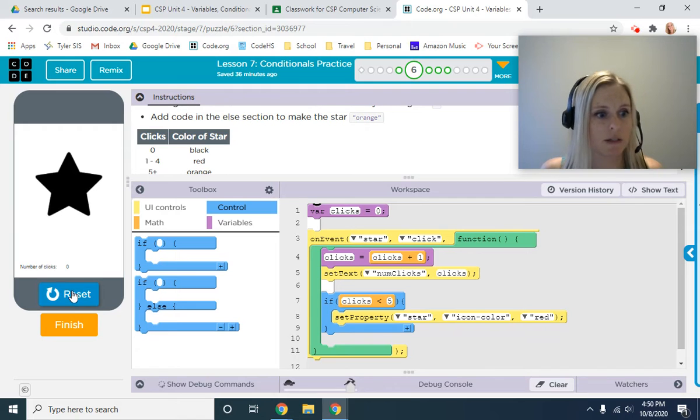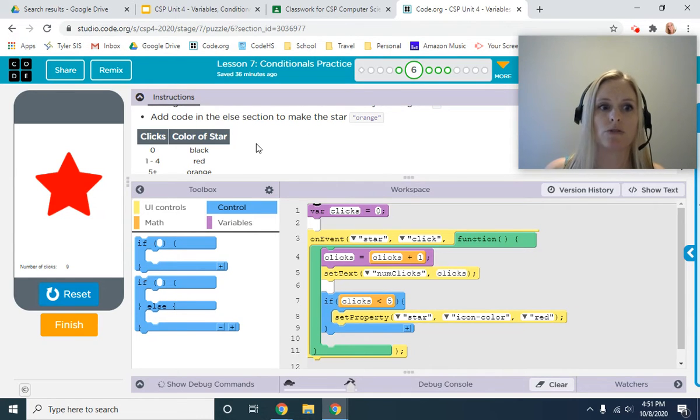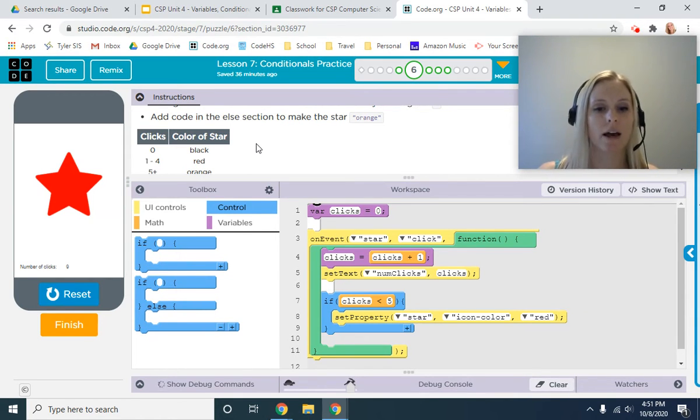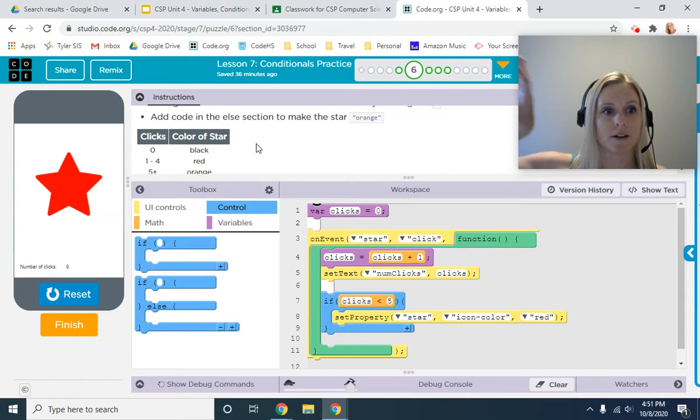Let's see what it does. 0. As soon as we get to 1, it changes to red, and then what? It just stays red. So what we need to do instead is check for, and think about our example of the seniors and the children and then the adults. We've got to be specific to single out one small group of those people first.